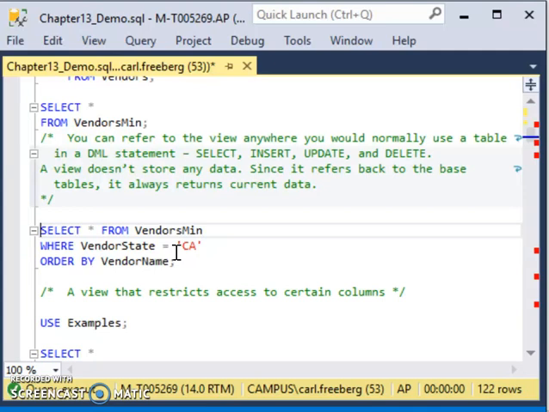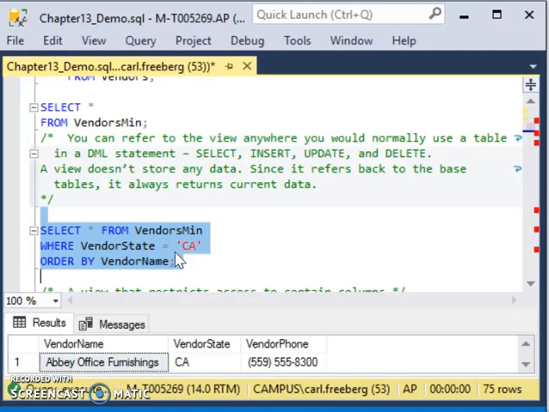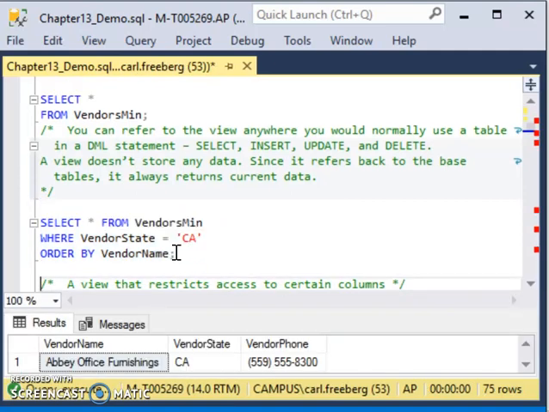So we're going to do a query using the vendors min view that we just created, and we're going to select just the vendors that reside in California. So again, we're using the view just as we would use a table.